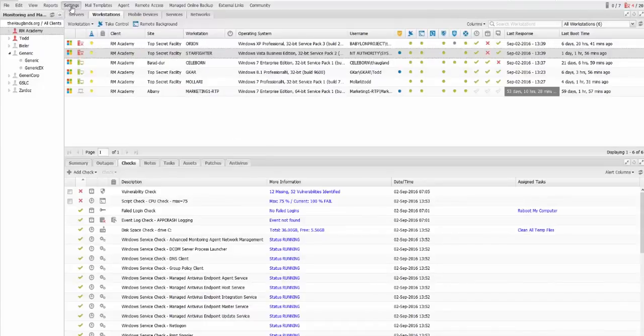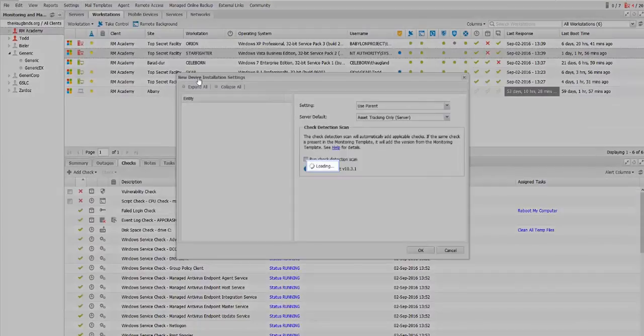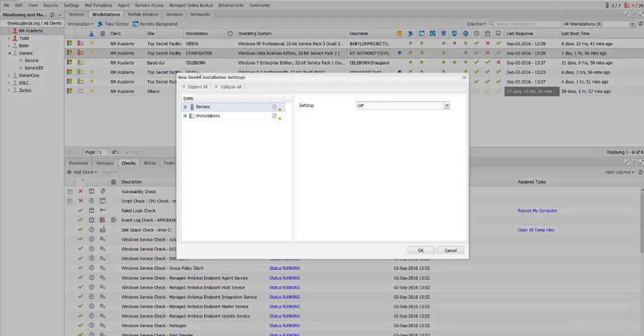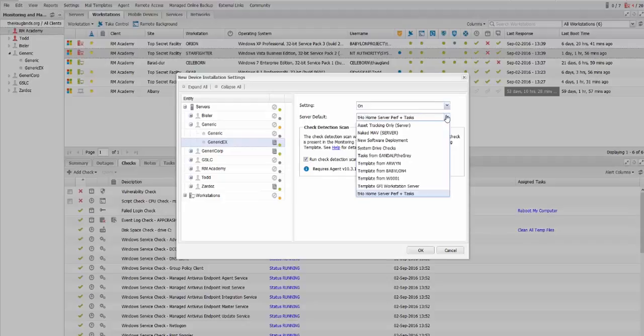We can also apply templates at the time that a device comes into the dashboard at installation. Going back to the Settings menu and select the New Device Installation settings, you'll see a dialog box that looks very much like our featured dialog box for device settings. Here I can apply a template across all my servers, across an entire client, or across an entire site. All I need to do is turn it on and select the template that I want to apply.